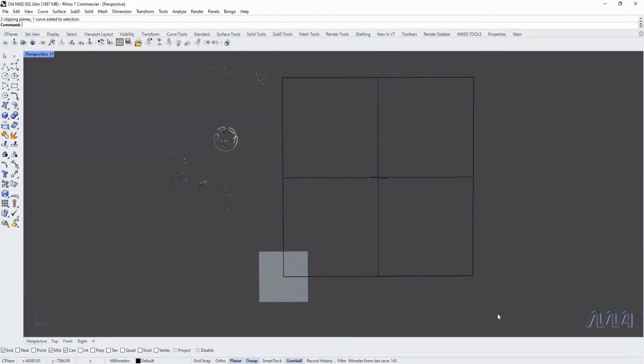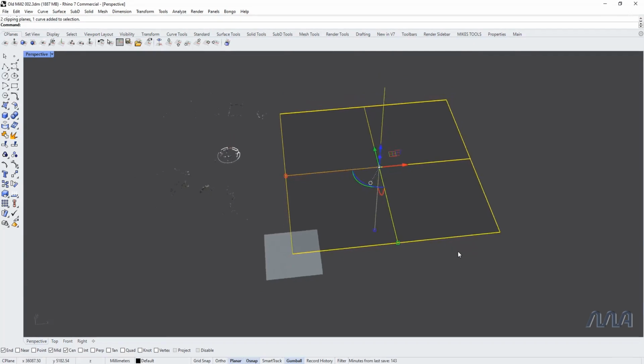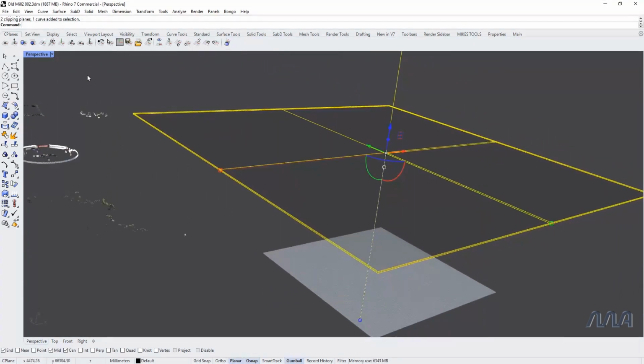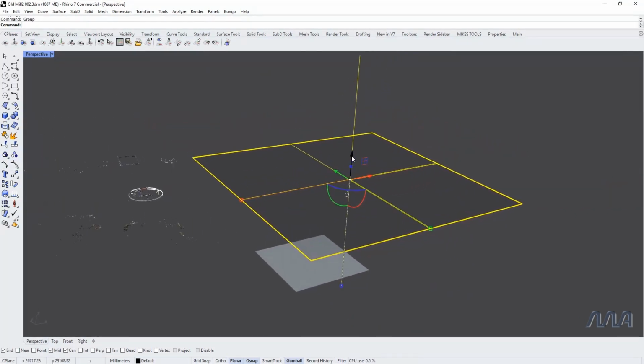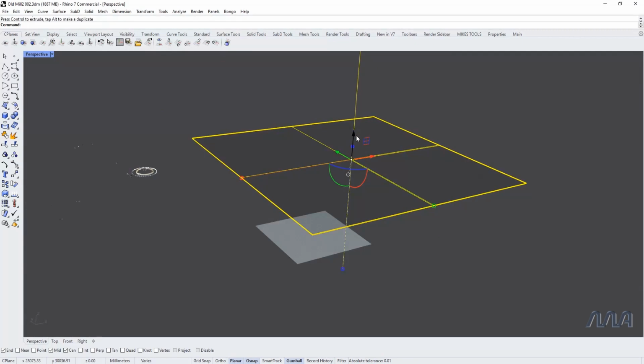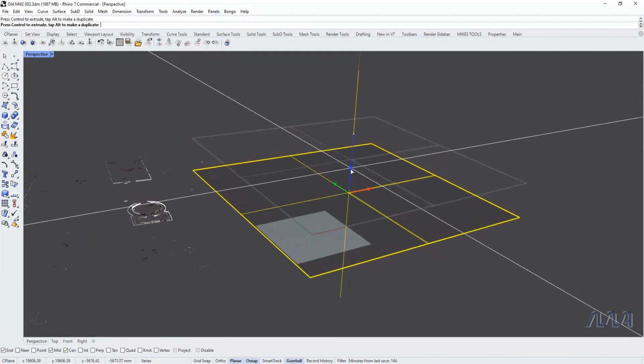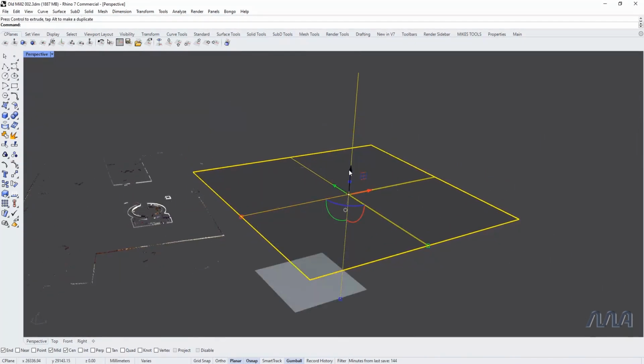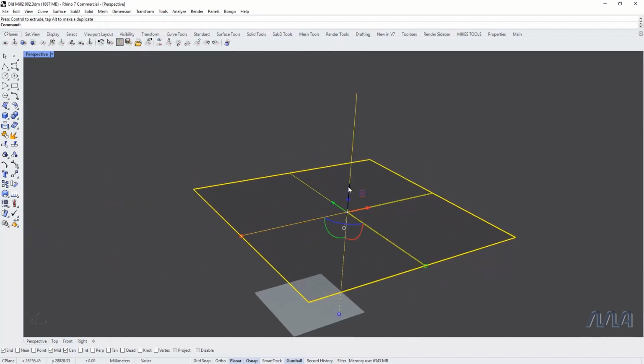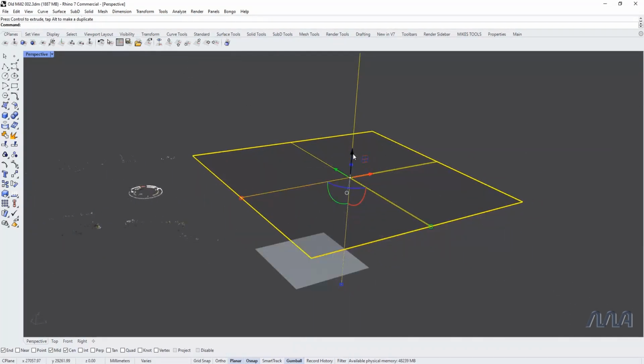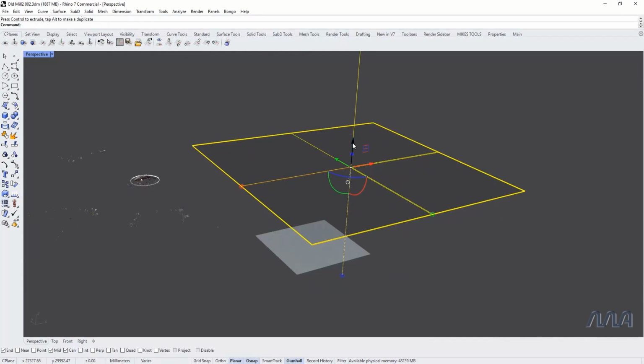Now, I'm just going to group these together, just using group, and you can see now that when I move this up and down, the slice moves through the point cloud, and the origin also moves with the group.